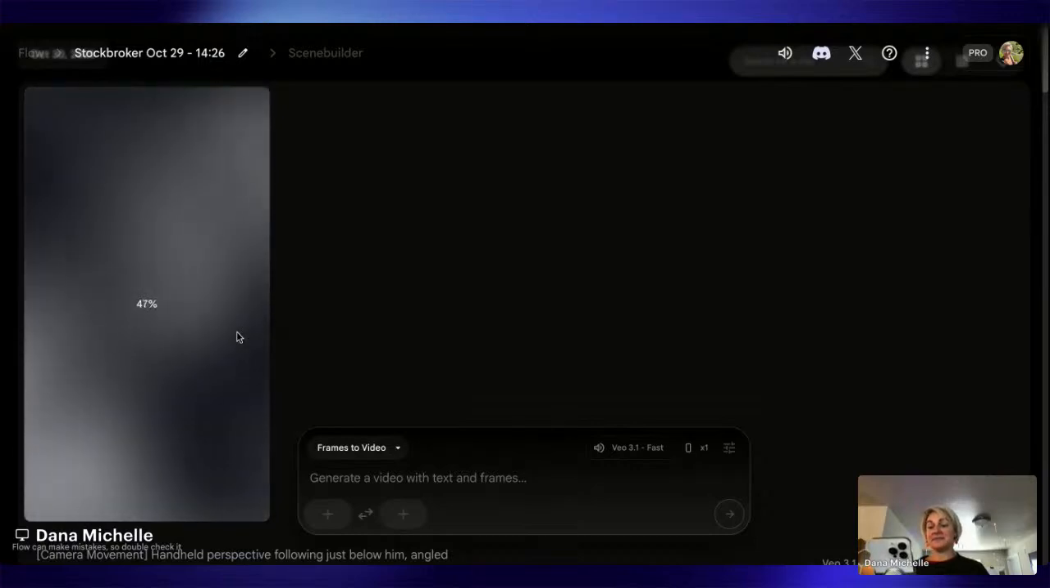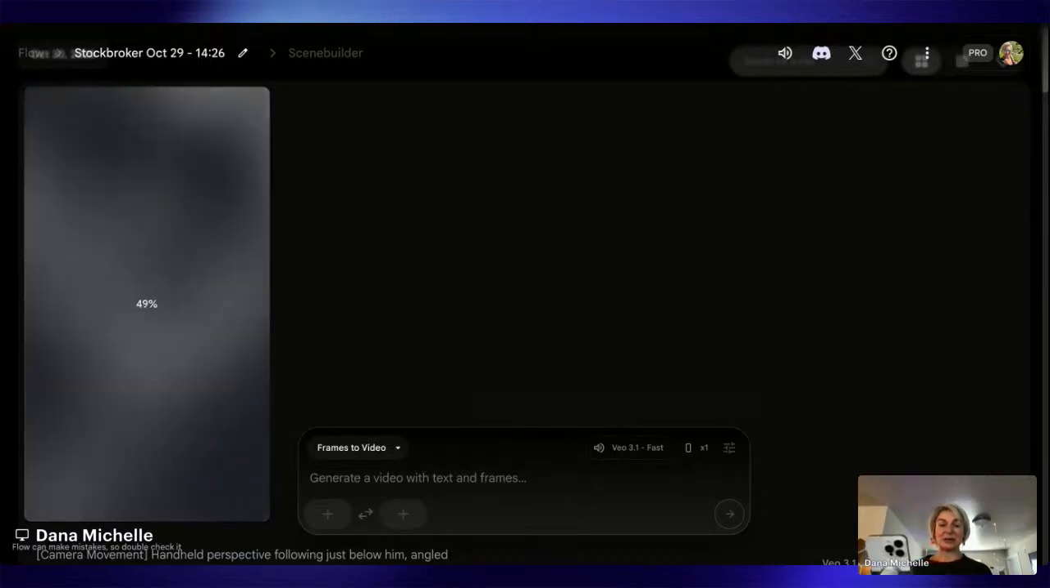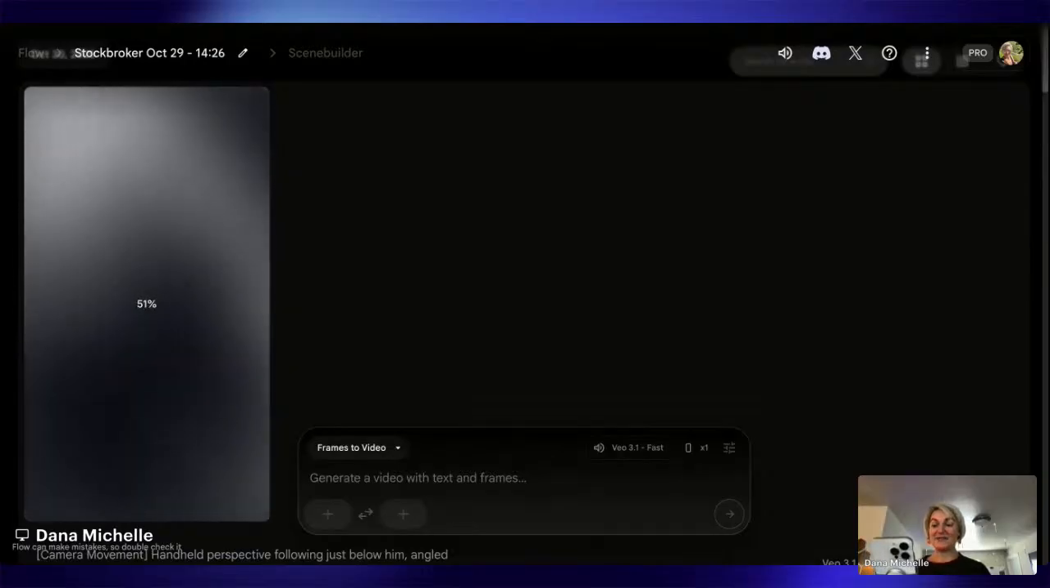And we're almost there. So we have taken the next 3 images and crafted them out.